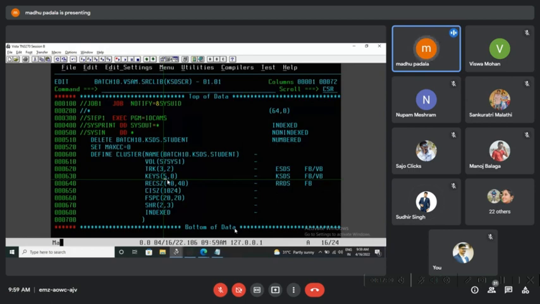So these are all very important interview questions. What's the default key? 64,0. What is the maximum key length? 255 bytes. On what files can you give a keys option? Only on KSDS files. ESDS, RRDS and LDS files cannot be created with the keys option. If you use keys, that means a KSDS. Hope you understand this point.